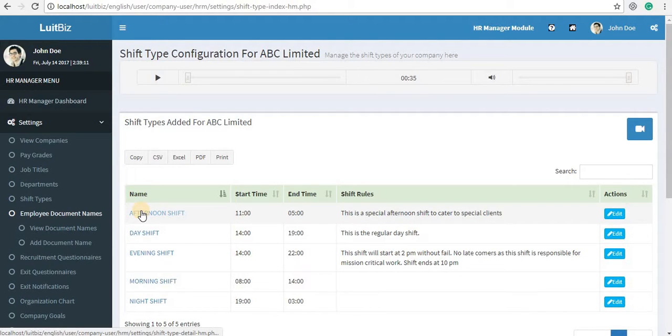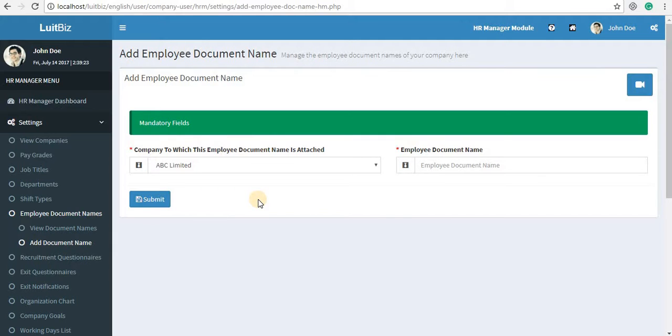Next is employee document names. If you want different documents to be submitted by the employee, which you would want to store in this system, you need to add the names of those documents. They can be different documents, like their address proof or their driver's license or things like that.